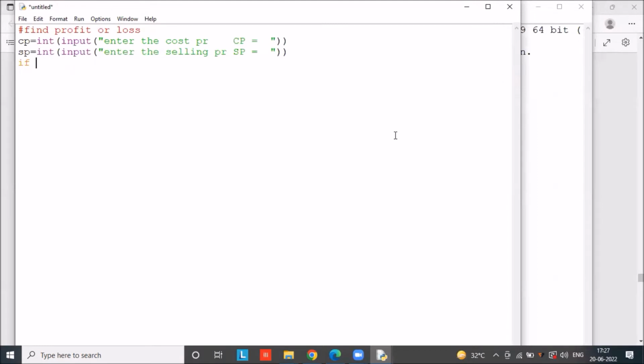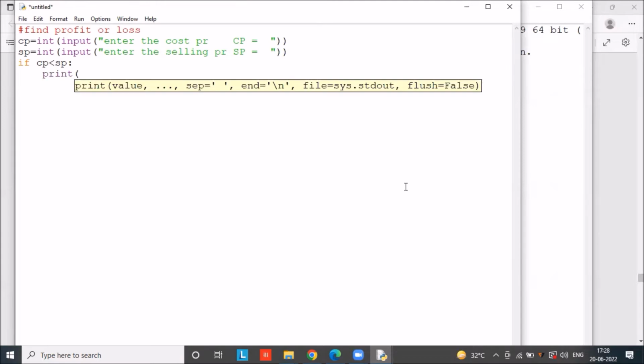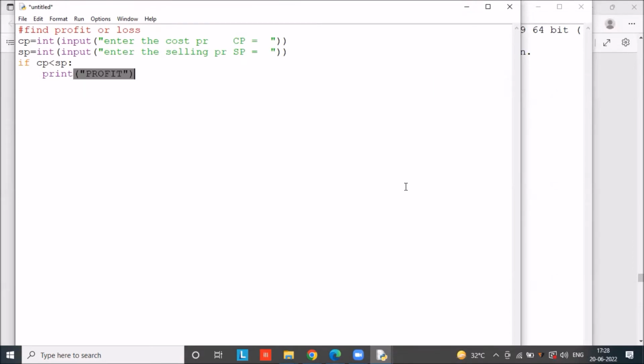The condition right now I am taking is: if CP is less than SP. The way of giving the command says that you should always end it with a colon so that the proper indentation is followed. Indentation means the spacing which is provided here. If CP is less, what type of transaction should it be? It should be profit, right? CP is less and SP is more, so it's profit. So I am writing profit, and you can give a proper interactive statement that you have got profit in this transaction.